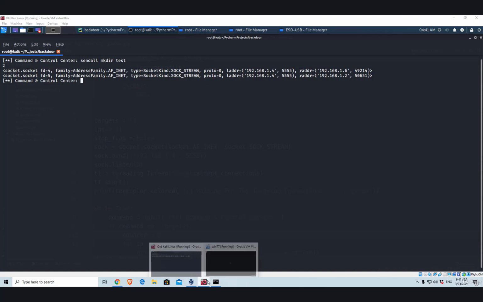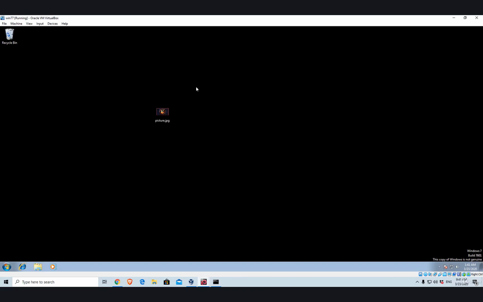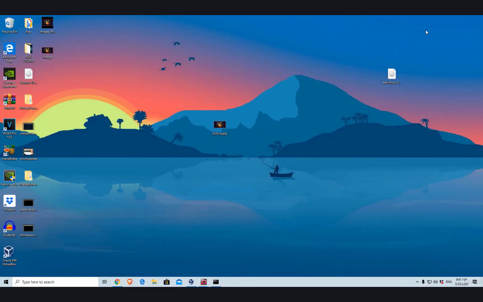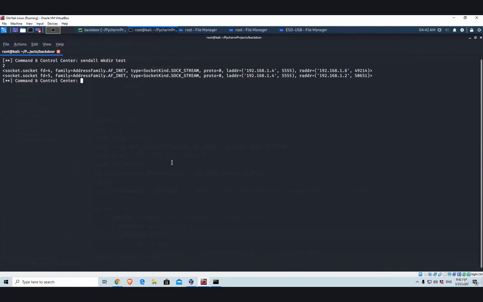We first of all go to the Windows 7 machine. Let's refresh right here. For some reason we don't get the test directory. Let's first see on our Windows 10 machine. For some reason this doesn't seem to work. Let's refresh and give it another try. Let's type right here. If we type send all, and let's for example type mkdir folder.